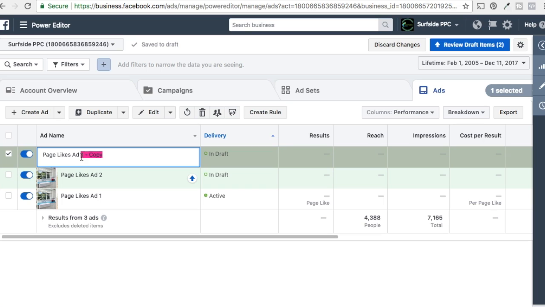Now a best practice here is you want to upload different images and usually use the same ad copy. If you have a bigger budget, which ours is not, you could do more. If you have a larger budget, like you're running $25 a day in each ad set for your page likes campaign, or even $100 a day in each ad set, you want to upload 6, 7, 8 ads with different ad copy, test different things, see what works, and then pause what's not working as well.